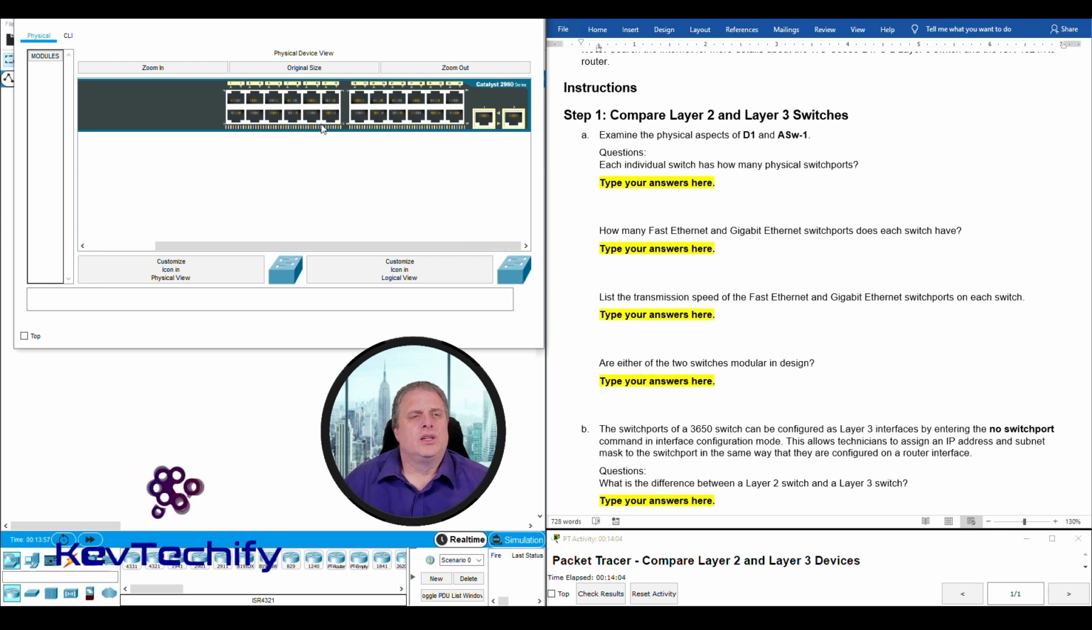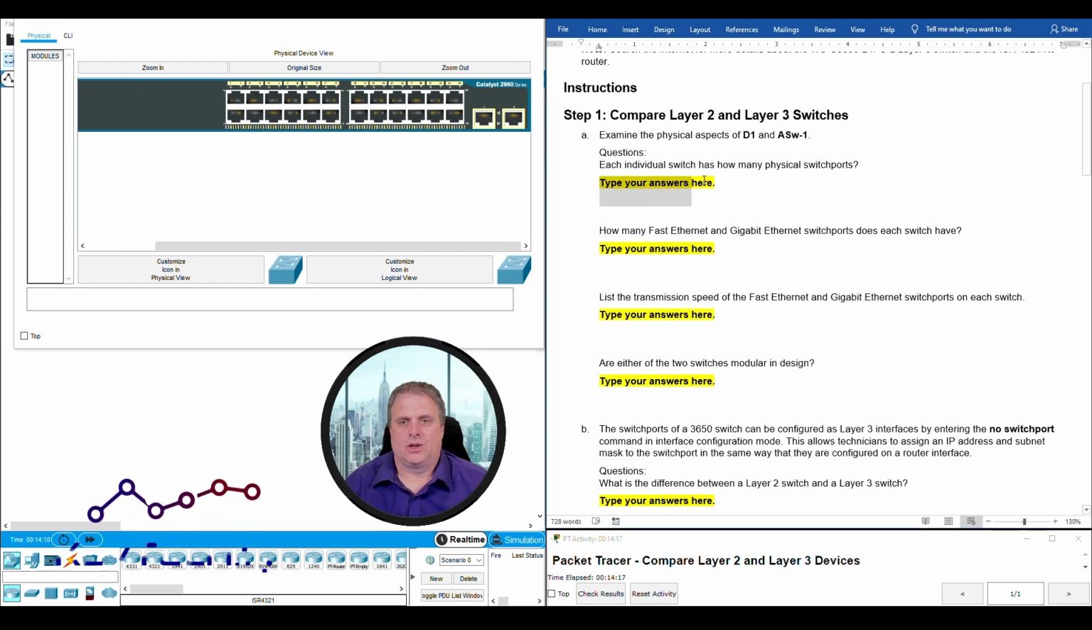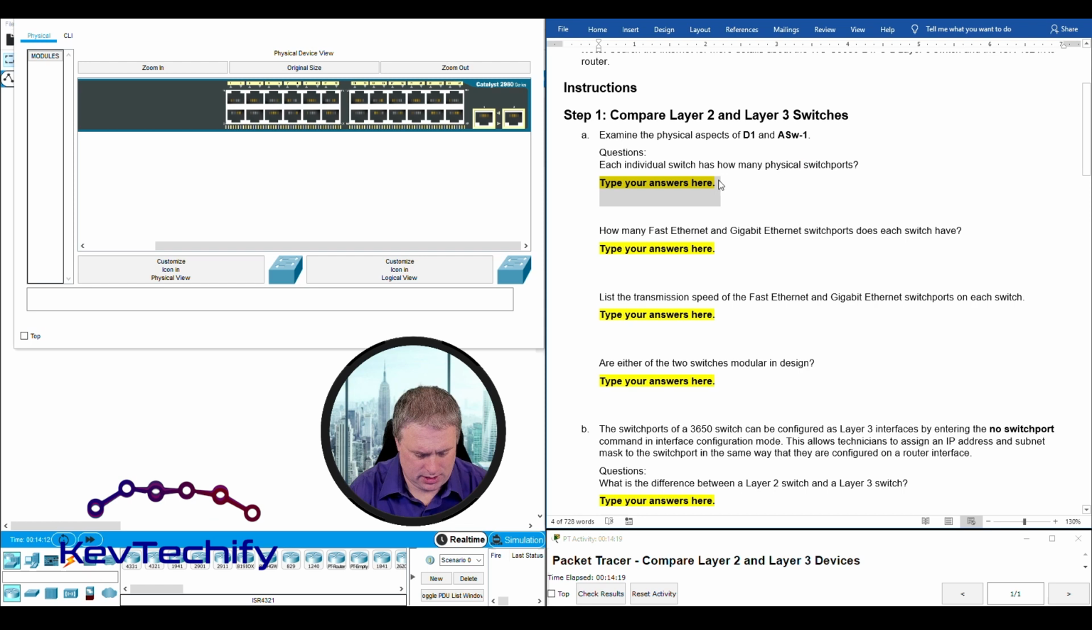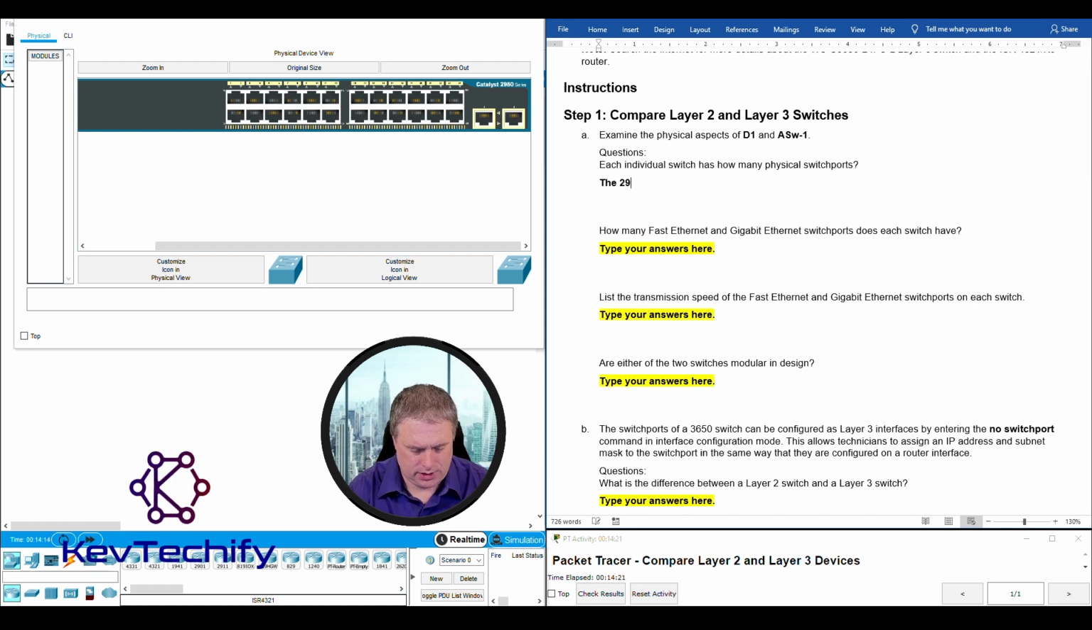We have 24 ports in the main area, and then a lot of people call this the uplink area. In the uplink area, we have 2 ports there. 24 plus 2 gives us 26 ports. So the 2960 has 26 ports.